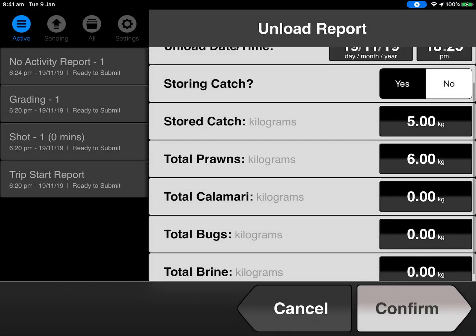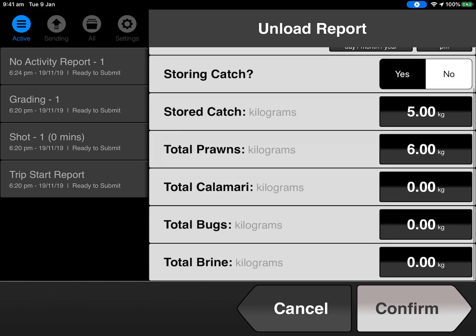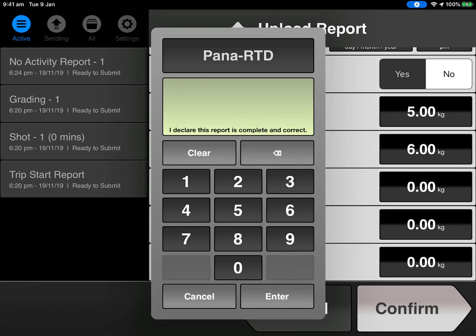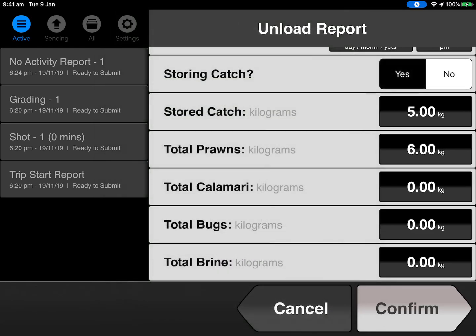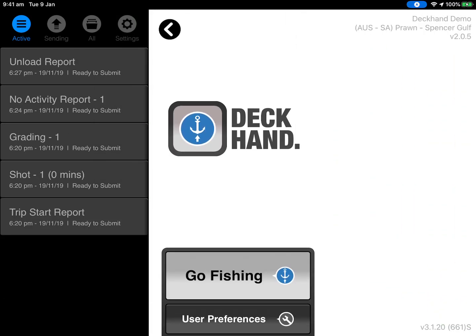Once this report is complete with all the fields, press the confirm button. You are now prompted to enter your PIN to finish your trip. Enter your PIN and press enter. You have now ended your trip and returned back to the Deckhand homepage.